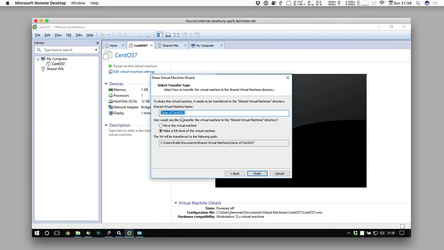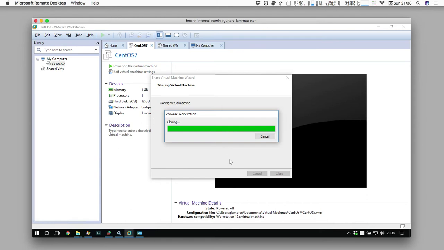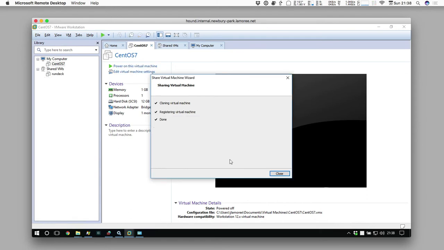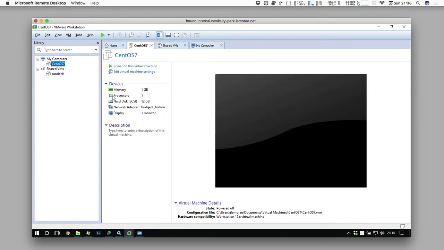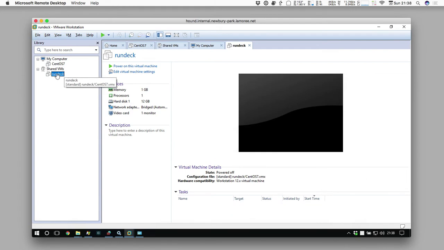Let's say I'm making a new Rundeck server. All right, that is all done, and now I could power this thing up and log into it using the SSH key I created for that purpose, and start work.